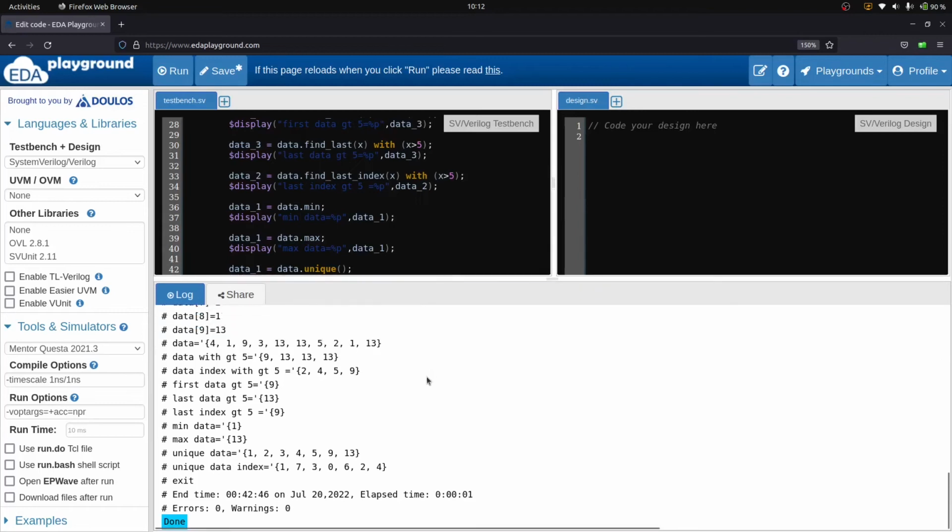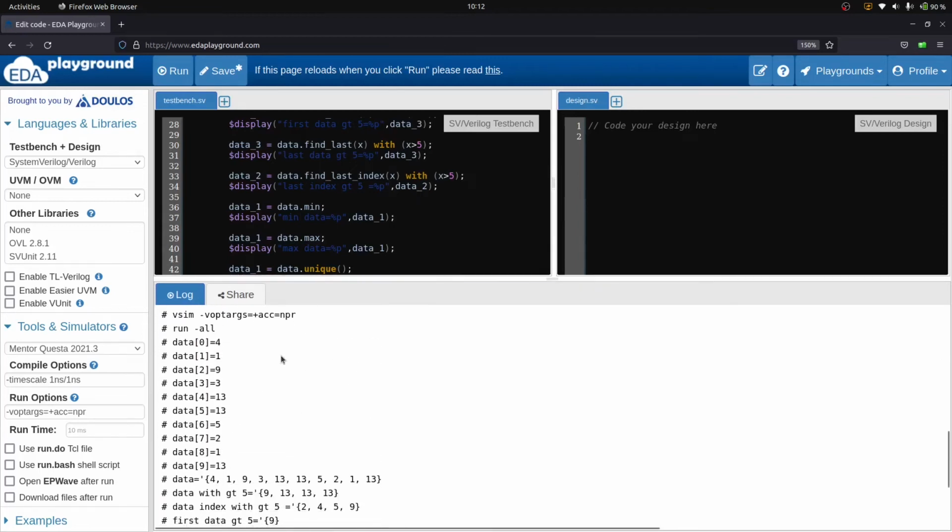Okay, so it is giving the values of the queues in unpacked format as well as packed format. So the first operation was data with greater than 5, right? So what is greater than 5? 9, 13, 13 and 13. So you can see after that the data index with greater than 5. So data is here, you can find the index of 9, 0, 1, 2, right? After that 3, 4, 5, 4, 5, 6, 7, 9. So it is working fine.